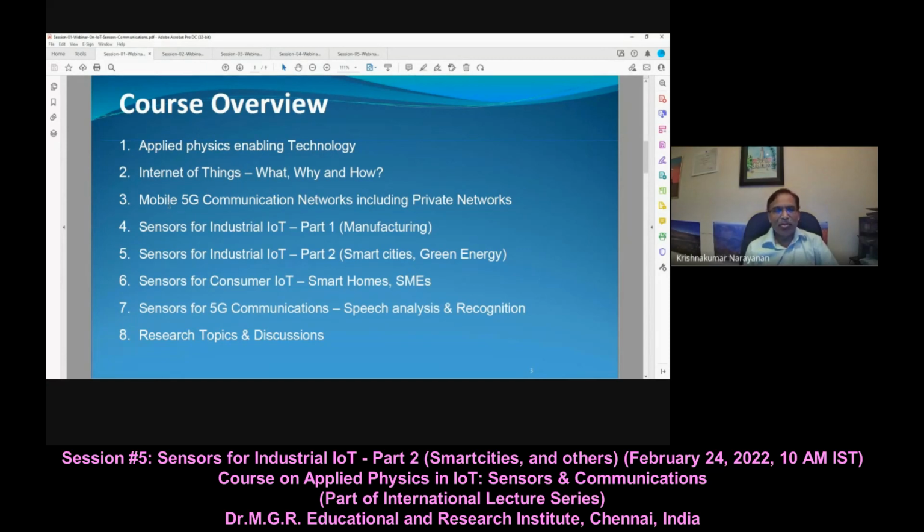So we briefly looked at mobile 5G communication networks, including private networks that are going to be used in manufacturing, in oil fields, in the mining industry, and in a lot of these remote areas where you don't have a public mobile network. Private networks are becoming more and more important. So we took a look at use cases for that.